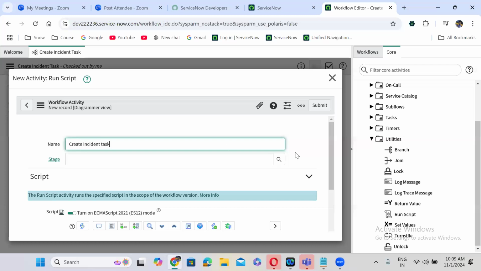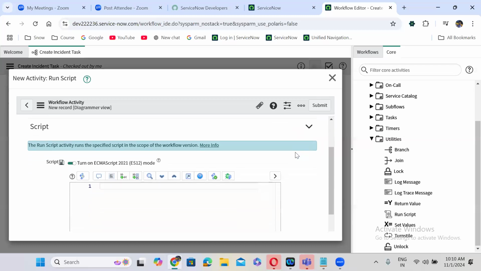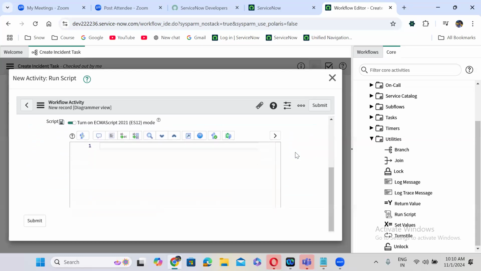Create incident task. Okay. So what you can do here, you can write a glide record to create the record. So this is a run script activity, guys. In the workflow, this is called run script activity.